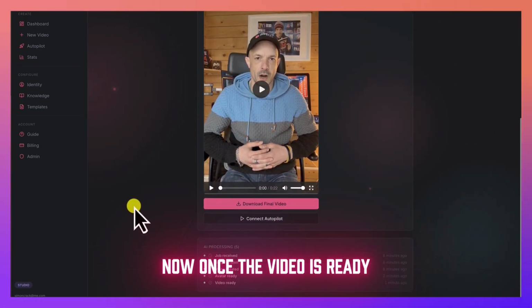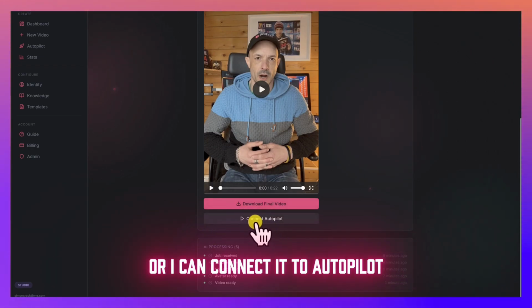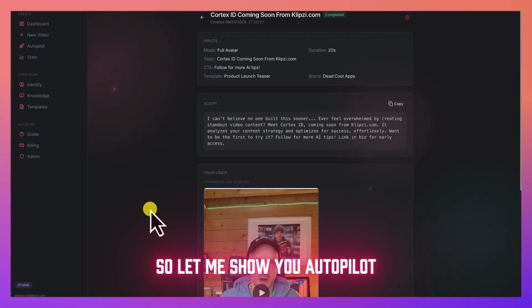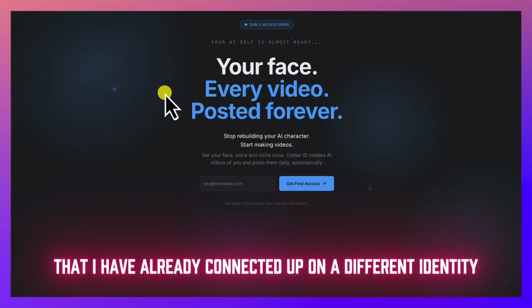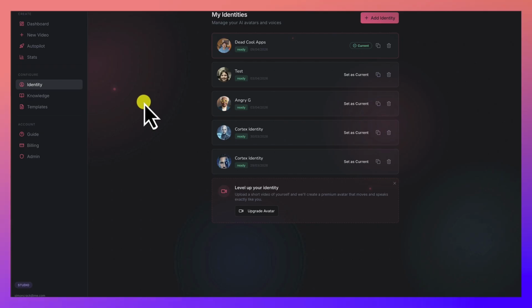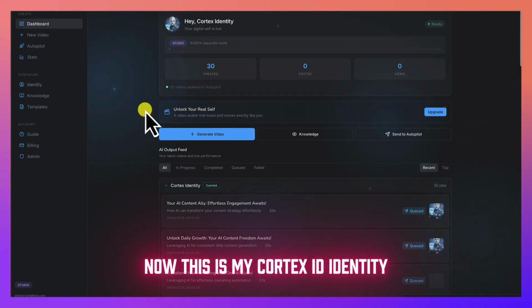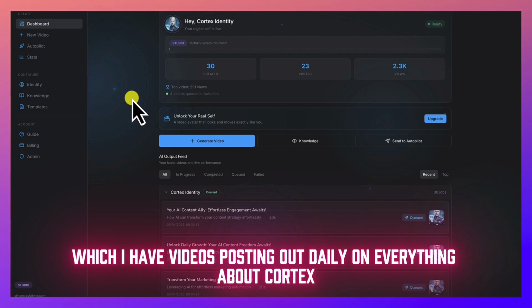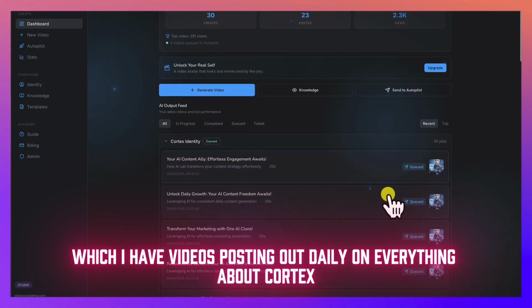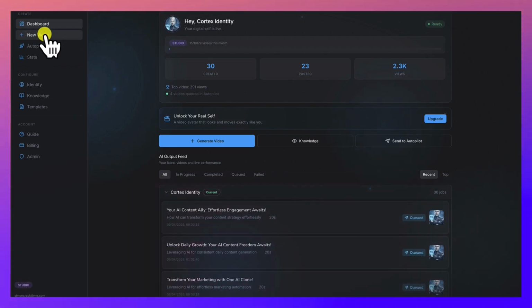Not bad. Now once the video is ready, I can obviously download that and post that, or I can connect it to Autopilot. So let me show you Autopilot that I have already connected up on a different identity. Now this is my Cortex ID identity, which I have videos posting out daily on everything about Cortex identity.